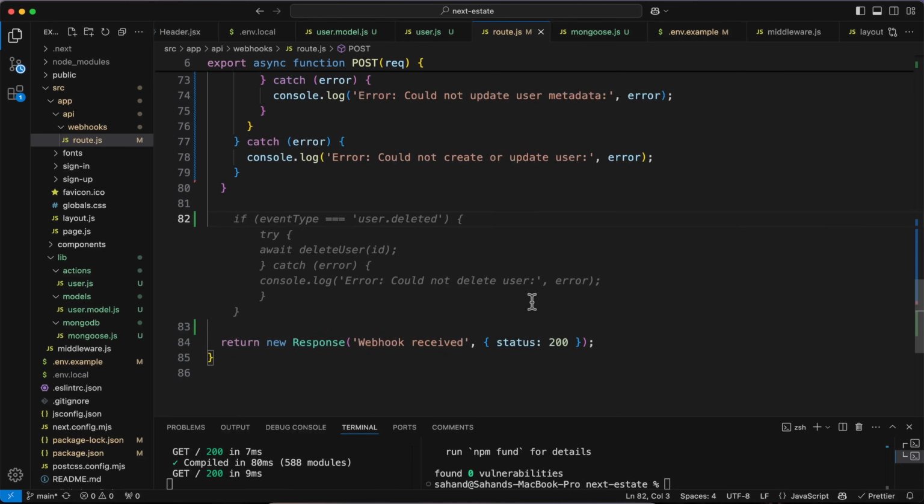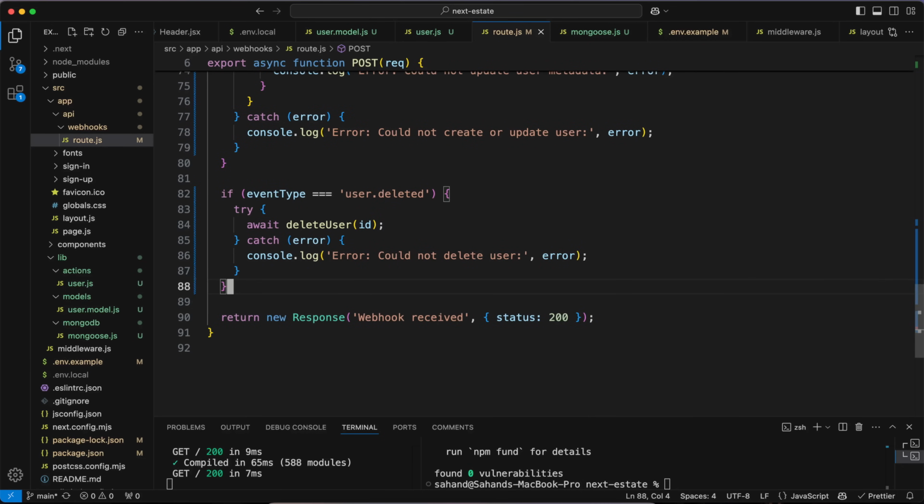If it's deleted, we want to do this one. We have the ID. We just send the ID and use the delete user function, which is from action. And we delete it.